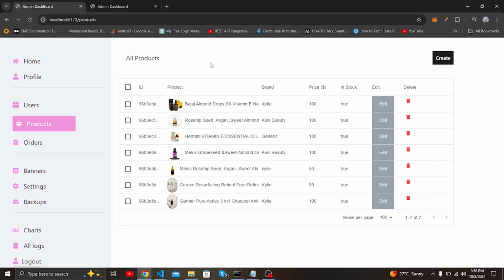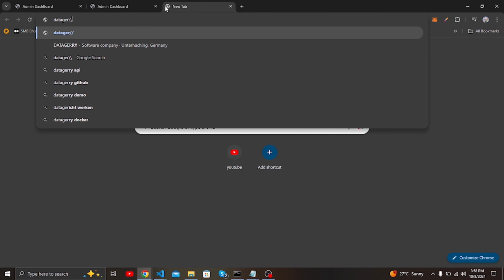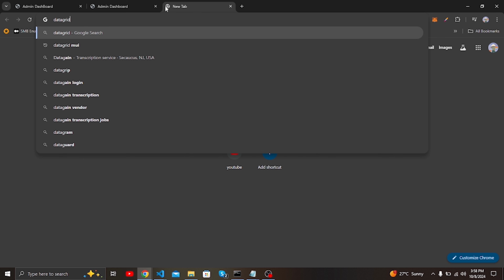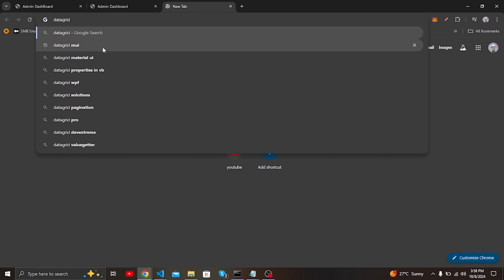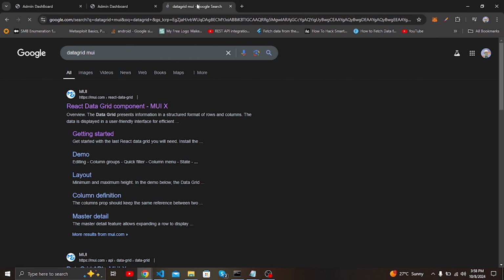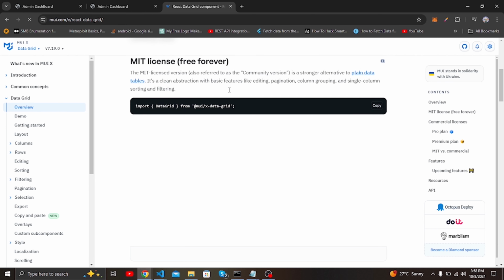So this data grid here is from React MUI, Material UI. So what I'm going to do is click data grid, or look for the documentation for the data grid MUI, and actually you can see it here. If I just click that, you can see the documentation here, and you'll be able to see even the installation and many other things.